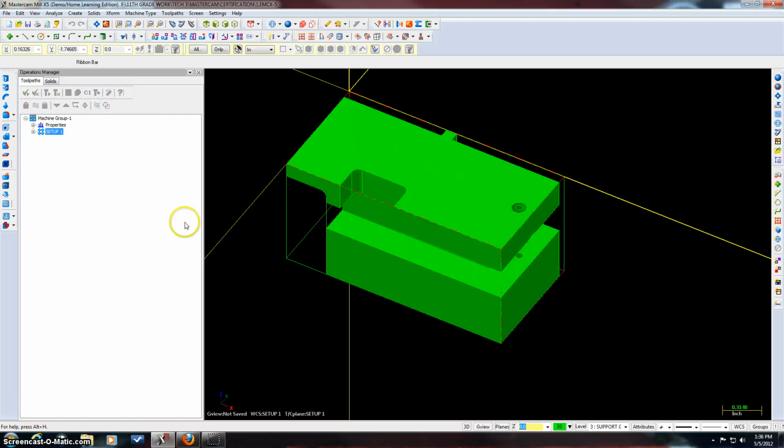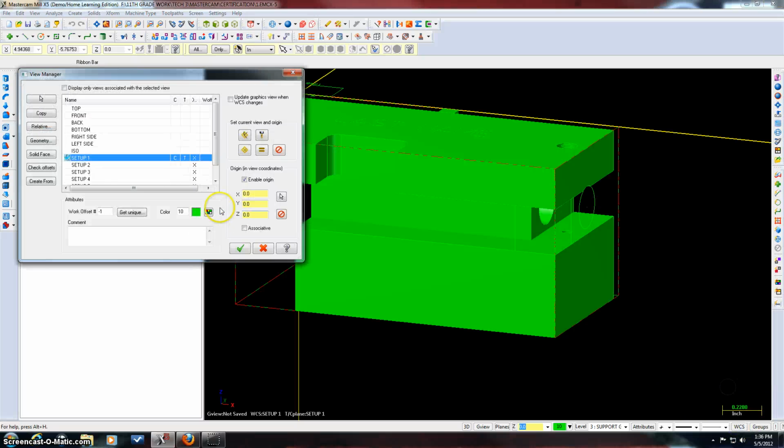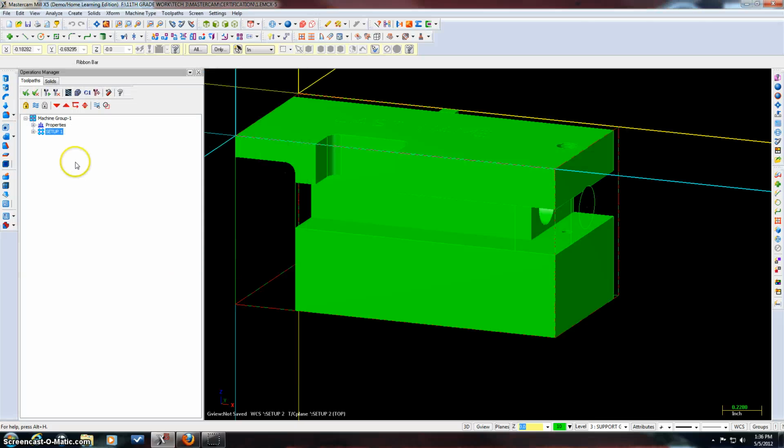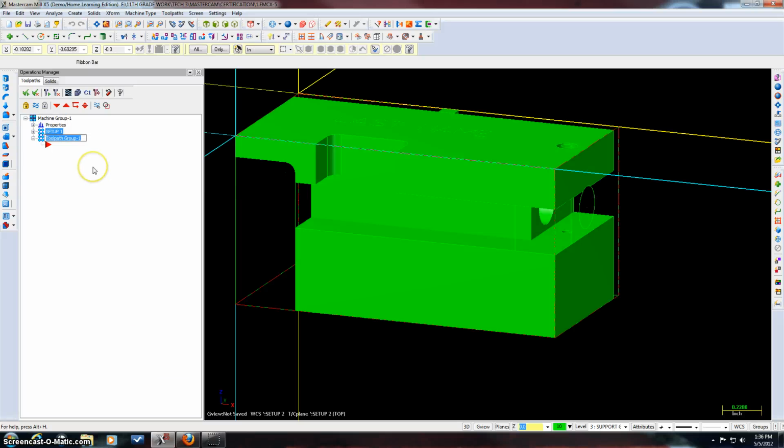So for this next lesson, I'm going to teach you how to do the toolpath for setup 2. So first what you're going to do is go to WCS and select setup 2 and hit OK. Next, you're going to right-click Machine Group, drop down to Groups, and hit New Toolpath Group. And before you do anything, you can name it Setup 2. That way you don't forget.